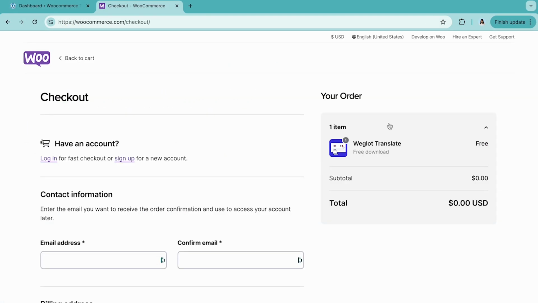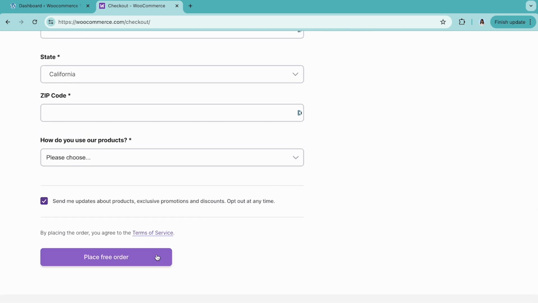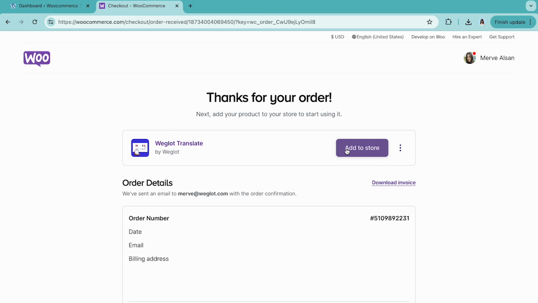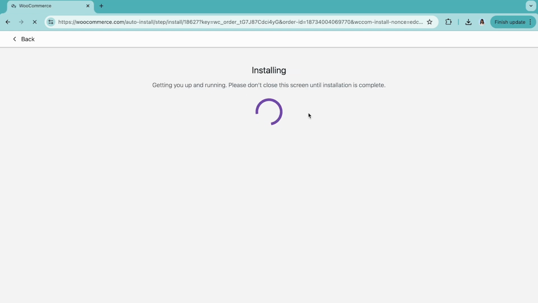Click on Add to Store, and follow the checkout process by clicking on Place Free Order. Once done, click on Add to Store again, and then you'll just need to select the store where you'd like to install the Weglot extension. In our example, we want to install Weglot on our demo store, so let's select it. Weglot is now installed on your website.